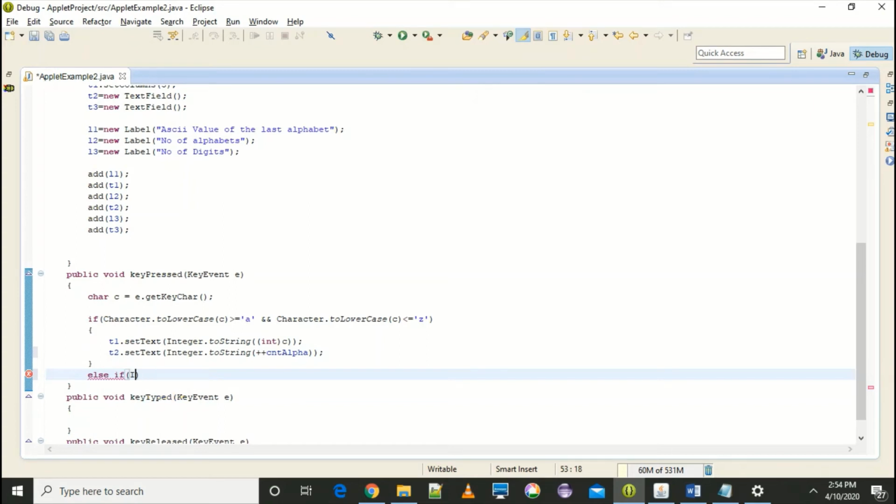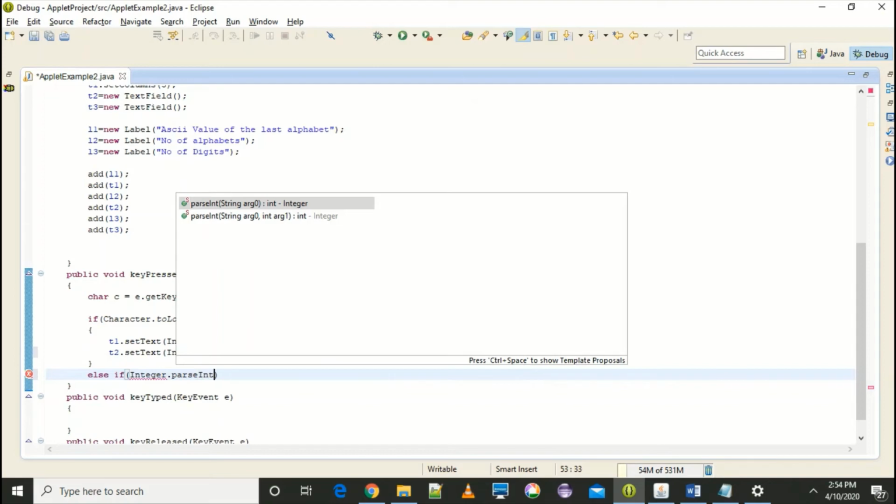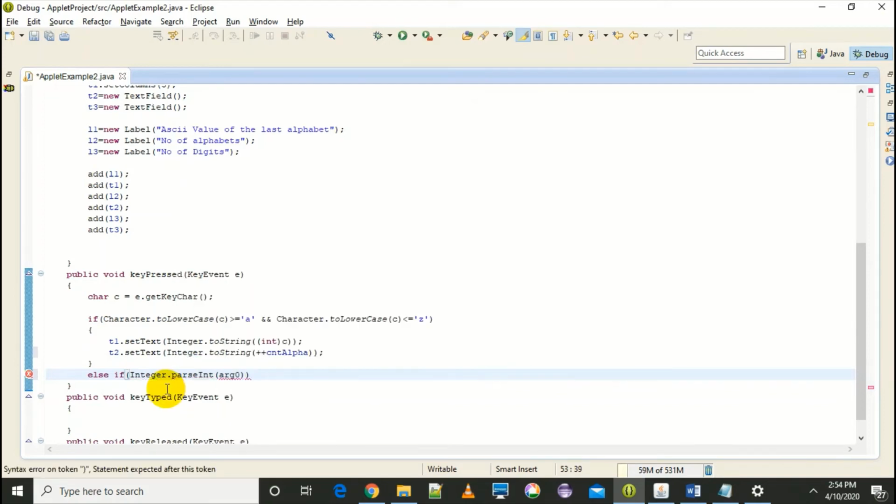Now, how do we convert a given character into an integer? Again, we will use the wrapper class Integer.parseInt, and then within brackets you give the value c, and when you convert it to an integer, it has to be greater than or equal to 0, and it has to be less than or equal to 9, right?